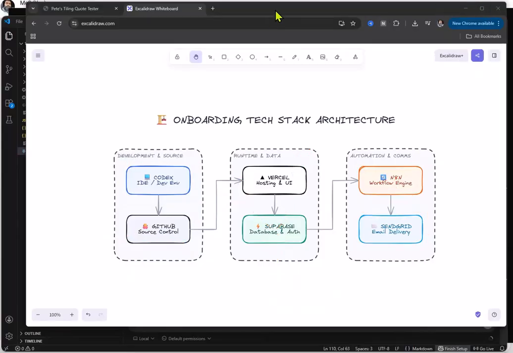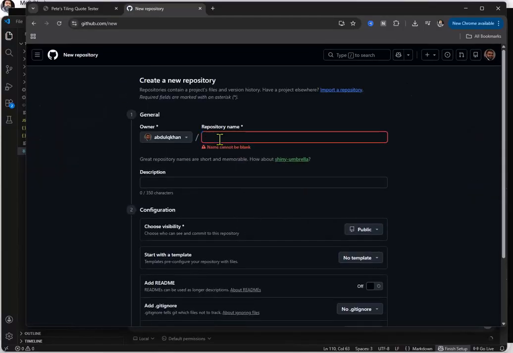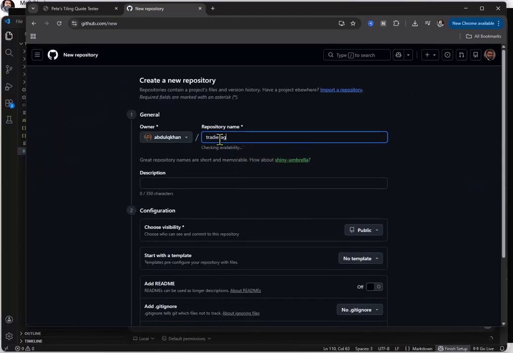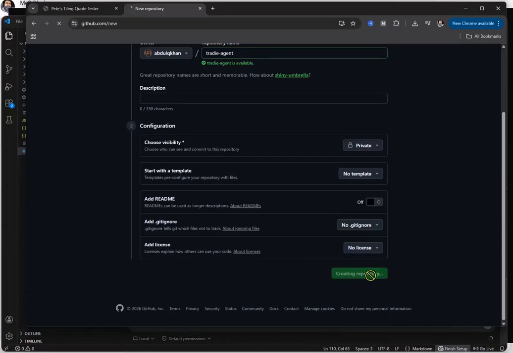So the first thing I'm going to do is go to GitHub, and I've got a ton of repositories here already. I'm going to create a new repository and call it tradie agent. I'm going to make this private, and that's all I need to do. I'm going to hit create. That gives me a link.